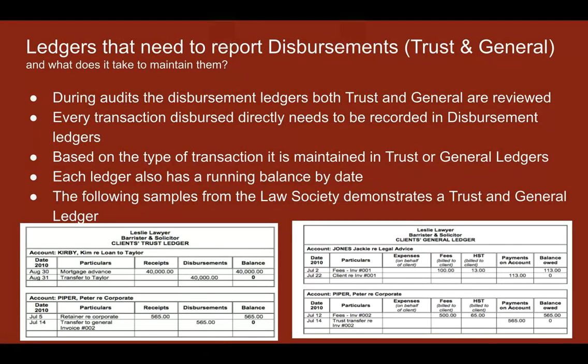It's not like trust disbursement and general disbursement and receipts accordingly. So it's all on one page that will show you every transaction disbursed directly that needs to be recorded in the disbursement ledgers. And you also have the same one for receipts too. Based on the type of transaction, it is maintained in trust or general respectively. For the ones that pay the retainer and are paid out of trust, you would see the trust disbursement and the general disbursement showing up accordingly. Each ledger has a running balance, of course; you have a date, you have a running balance. As you keep transferring or paying out of trust or general respectively, you would see the balances reducing too.